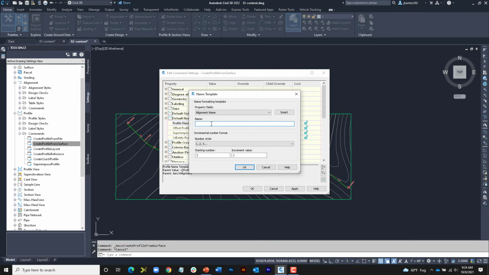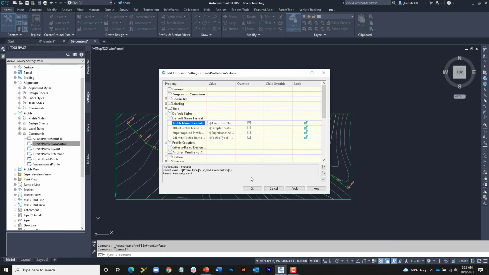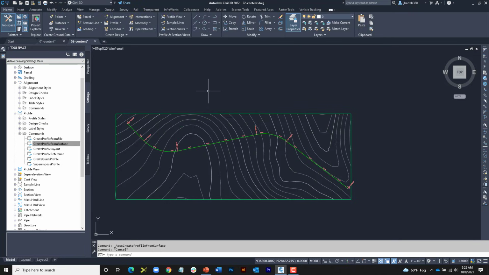I'm going to press delete to take that out. I would prefer that these profiles are named based on the alignment name. Let's insert that. And then I would like a dash. And then I would like to add the sampled surface name after that. Let's click insert. This is more logical. This is going to be automatic, and it'll be the same for everybody. Let me click OK. And OK from now on.